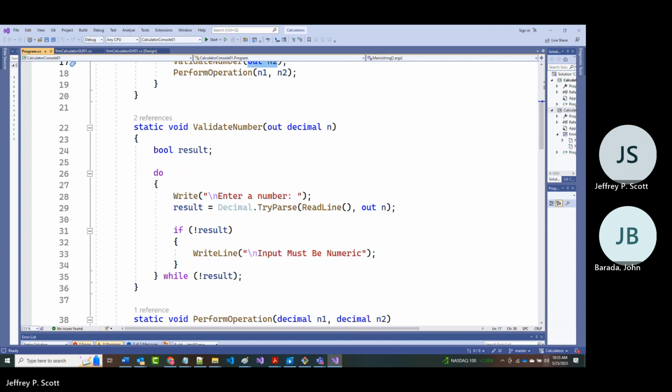Why does it work? It works because we're not working with text boxes that have their own names in them, et cetera. And the other thing is I put this into a do while loop, so it always runs at least once. So it says enter a number, then attempt to parse it. If you can't parse it, write down the input must be numeric, all right? And keep going. But if you can parse it, then result will be true, so it'll fall out of this loop. So I can now use that same routine for both numbers.